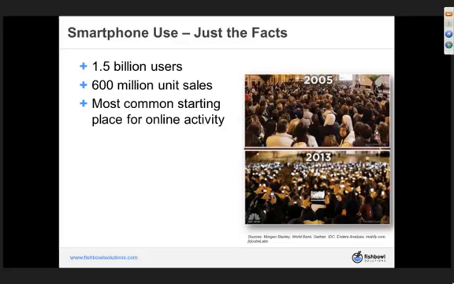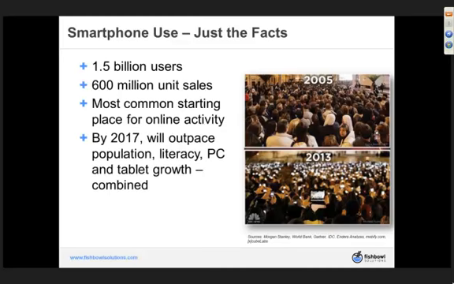Smartphones also represent the starting place for most online activity. So this means that users are searching for information, browsing the internet, shopping, planning a trip, and participating in social media first with their smartphones than any other device.